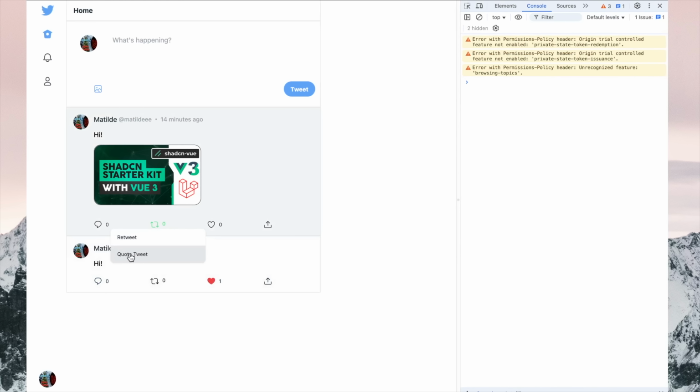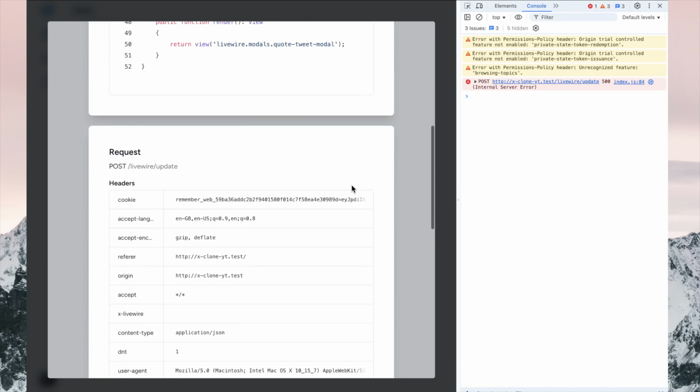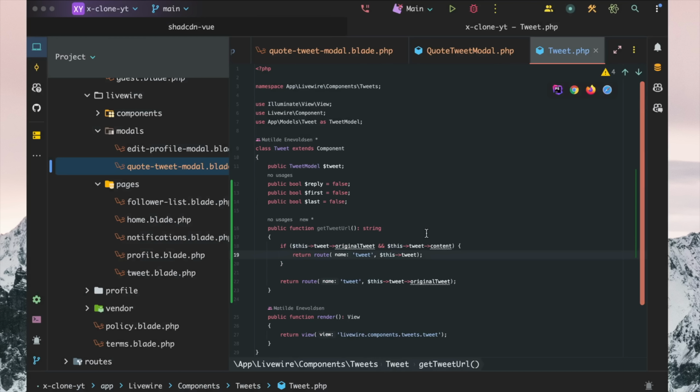Let's try with an image. That looks fine. And then here we need to say tweet was created. And we also need to make sure we find this bit in here where we say the tweet component now, because we changed this around. We want to make sure we say tweet.show. This is essentially just finding it depending on if it's a quoted tweet. So there we go.